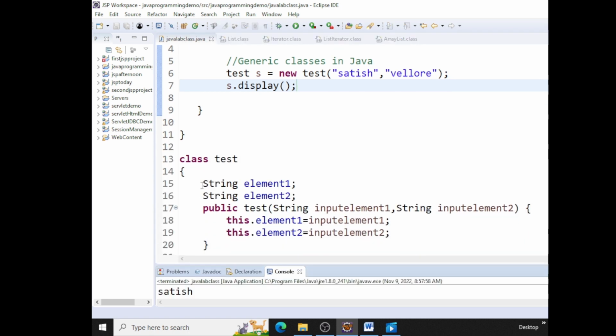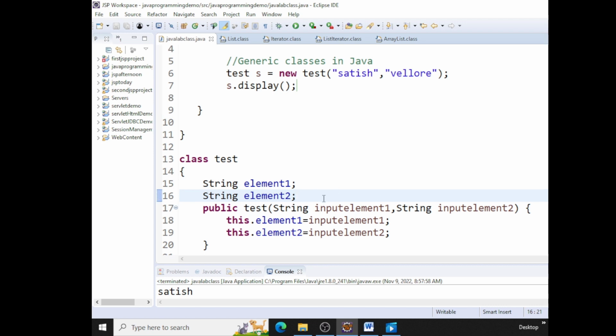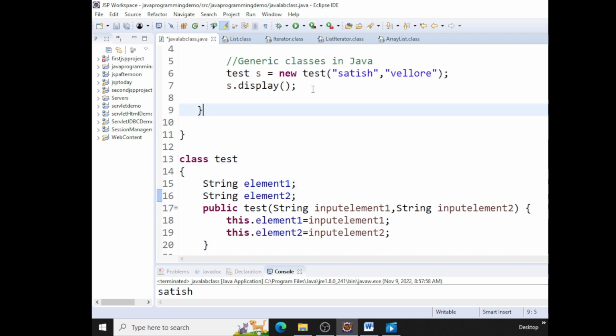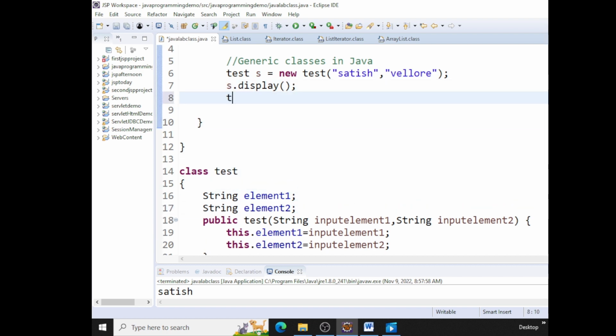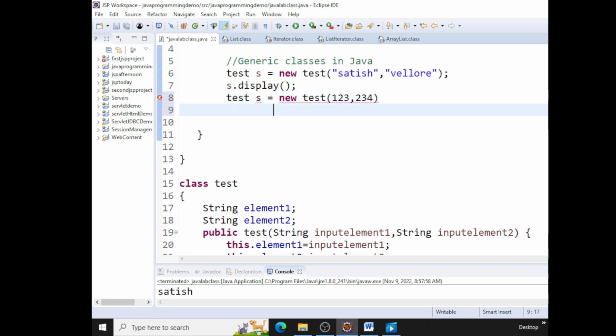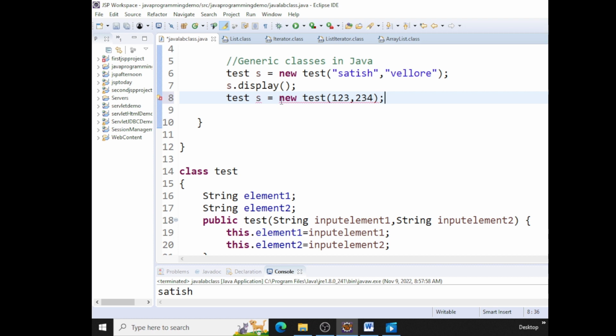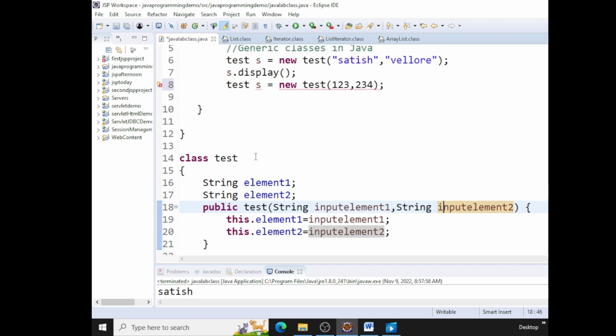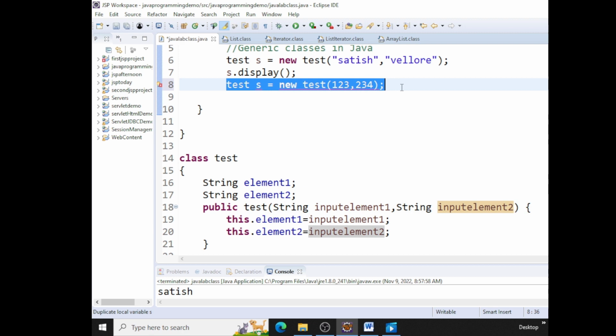Very simple class. Say if I want to pass two integer values and create an object for this class. If I want to reuse this class for two integer elements, like this, Test s is equal to new Test. I want to pass 123 comma 234. So immediately you can see there's an error popping up because we are passing integers here, whereas what we require is a string. So we can't use this class for other data types. We can't create objects that can take in other data types. So how we can write up a generic class that will work with different data types is the question.